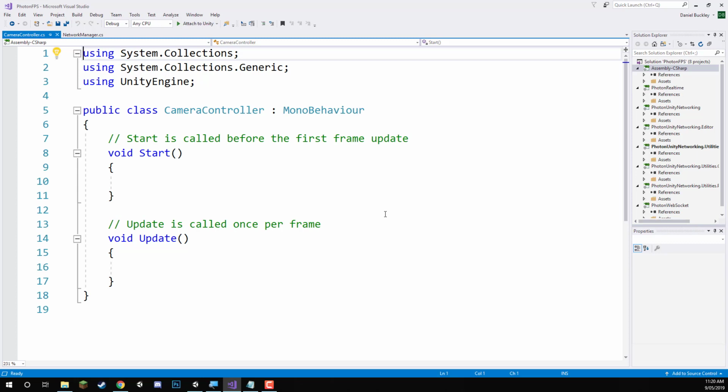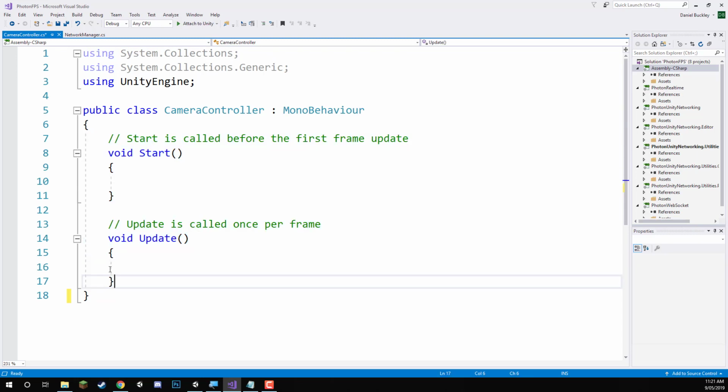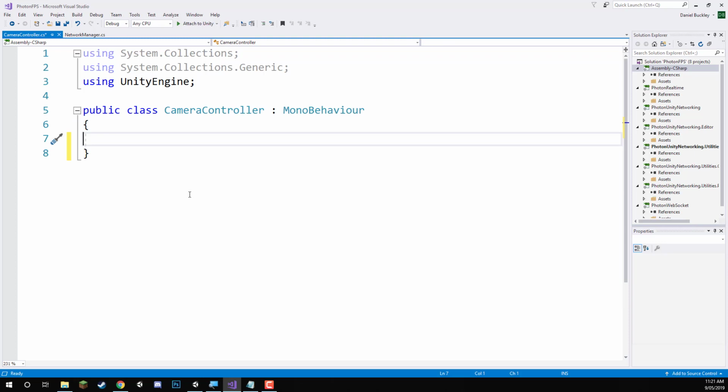Now, there are going to be two different modes for this camera. There's going to be the first one when it's attached to the player and they'll be able to look around, horizontally and vertically. And then when the player dies, the player will go into spectator mode, which will allow them to fly around the map using WASD or the arrow keys, and they will still be able to look around, so it will allow them to view the battle even after death. So let's remove the start and update functions here as we won't be needing them, and begin with our variables.